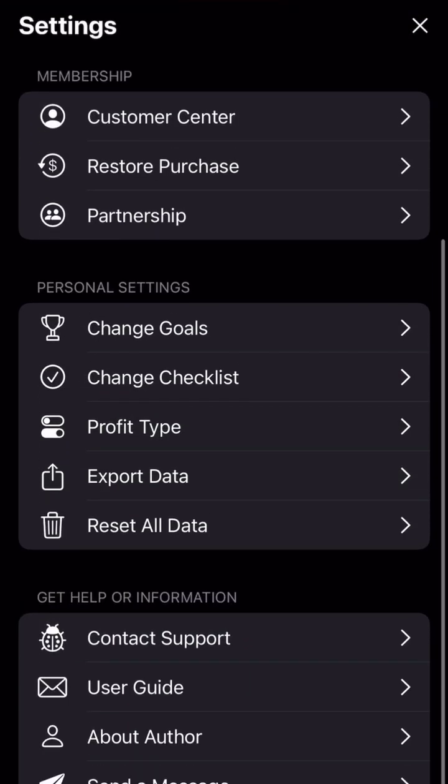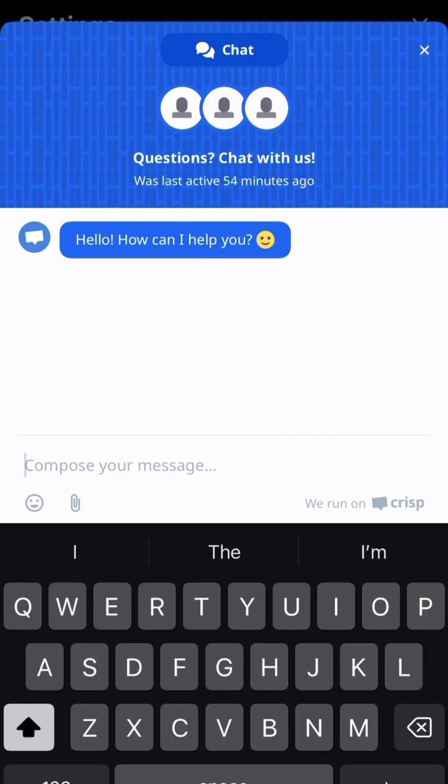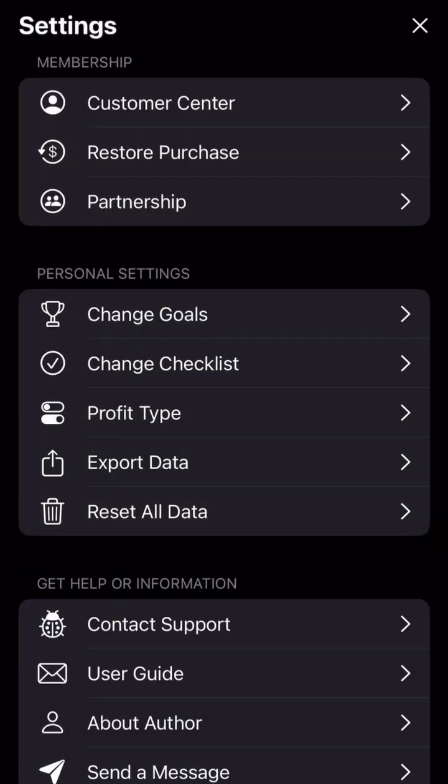Now, in addition to all of these things, if you ever need additional help, you can go down to the Get Help or Information tab, click Contact Support, and a chat box will pop up for you. Here you can ask your question and see what time an agent was last online.